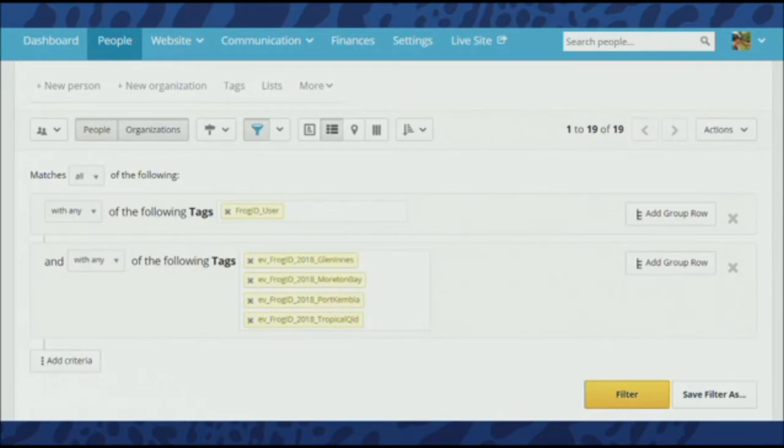One of the tools we're using for our CRM allows us to run filters, using logic where you can exclude certain things. So you can do searches for FrogID users who have attended certain events. You can also run that the other way around, where you can find people who have attended events but aren't actually signed up to use the app yet.